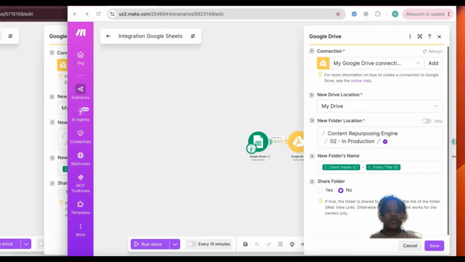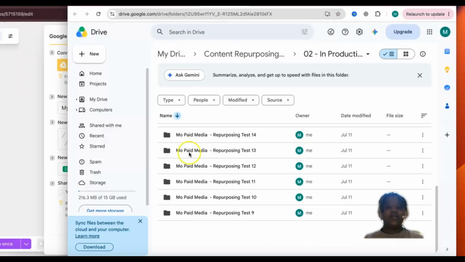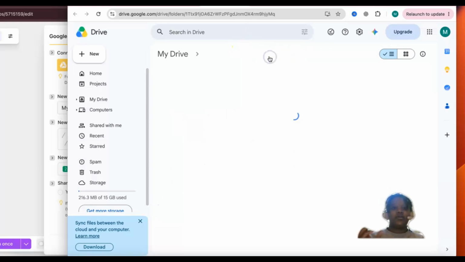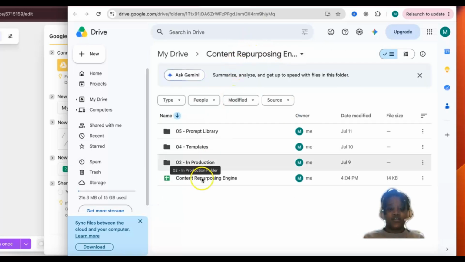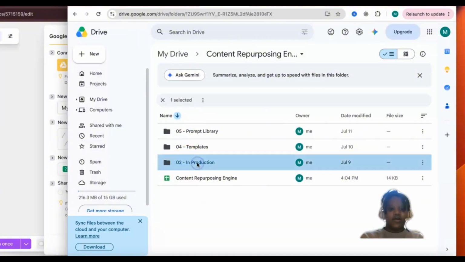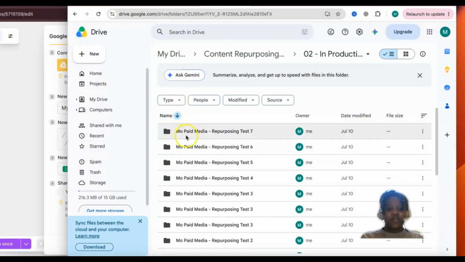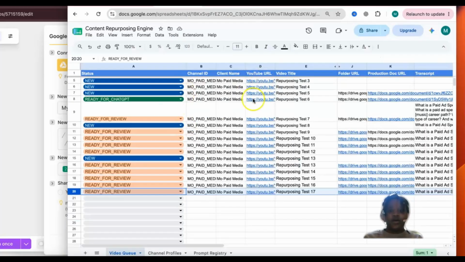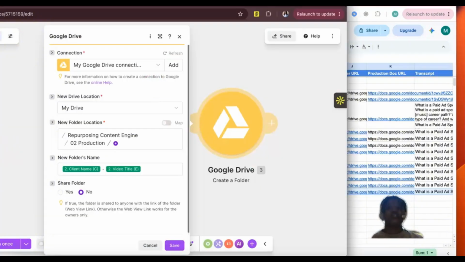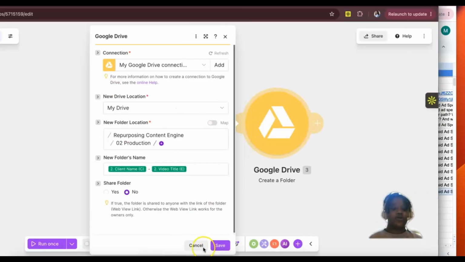I know that kind of makes no sense, but essentially this is what we want to happen. We want the repurposing content engine, and we want our folder to go into the in production, and then we want the folder to be like this: client name with the video title. So this is the client name with the video title, and we want it to actually make a folder for us. Okay, and then we're going to go ahead and click save.